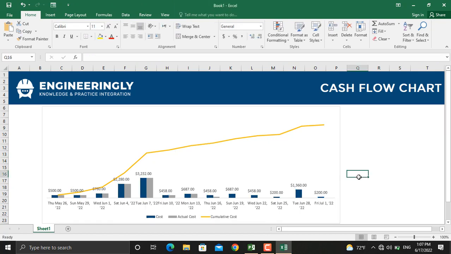So this is how you can prepare a cash flow diagram using Microsoft Project.